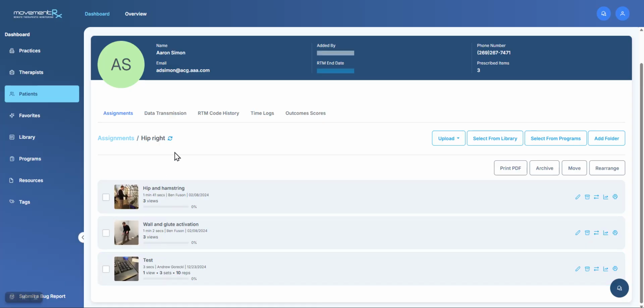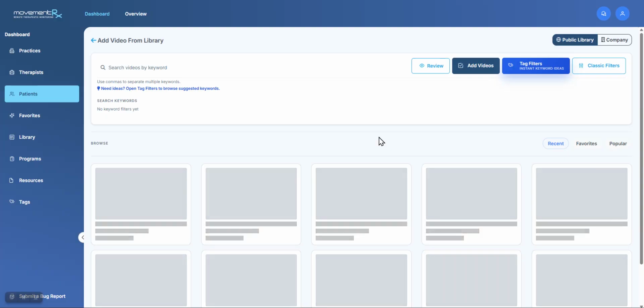We have several ways we can create a home exercise program. Let's start from the libraries. In the library section, we have 2 libraries. We have a company library and we have a public library. And you can see that that navigation is here.